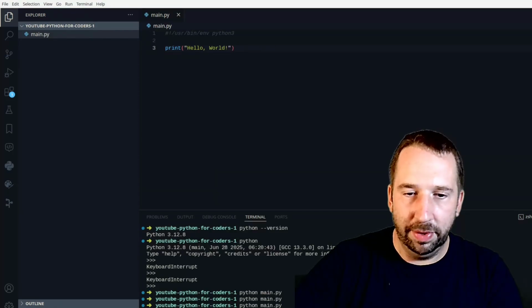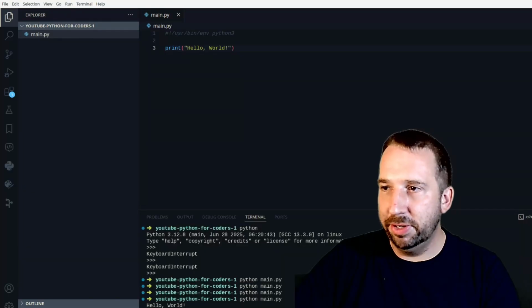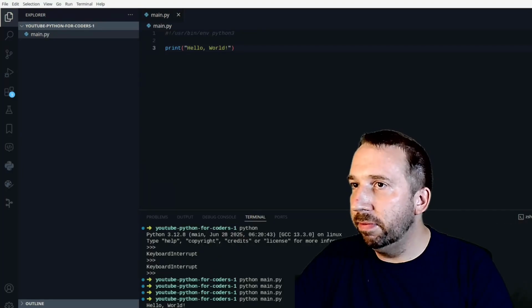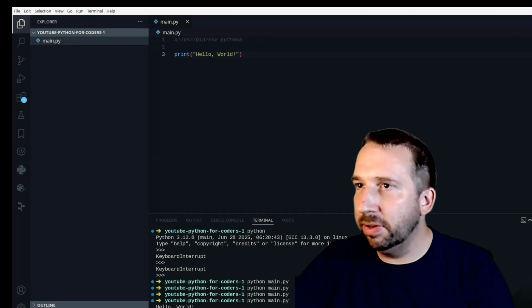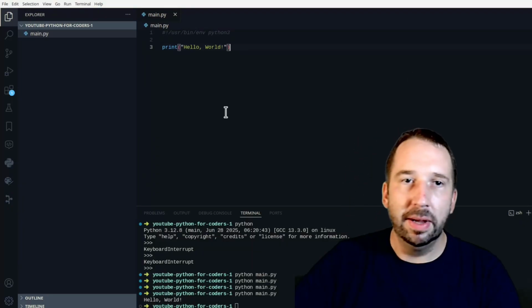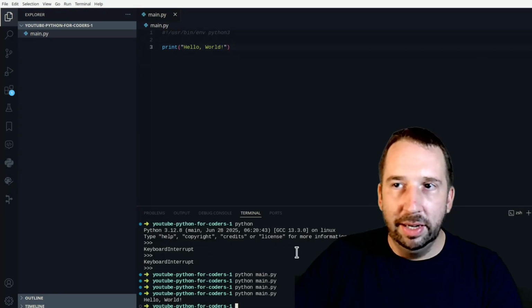So now we should be able to run main.py. And as you see, we have hello world. I think I might change my window a little bit because I don't think you can see the ending there. Okay, there you can see the last line. Okay, so we just printed out hello world.